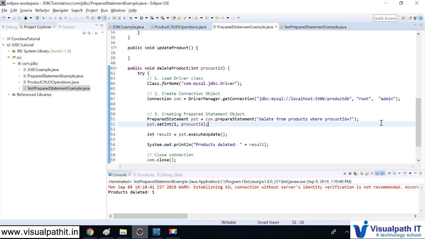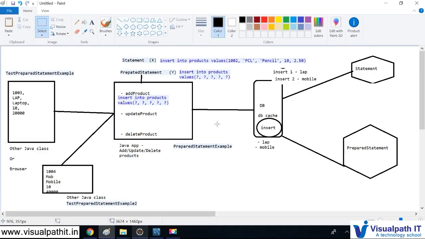So make sure you remember this diagram for differentiating the statement and prepared statement. In real time, people mostly use only the prepared statement. Only for select queries will we use the statement object, and for all other data modification operations, we'll use the prepared statement, because it maintains the cache and performs better than the statement interface.